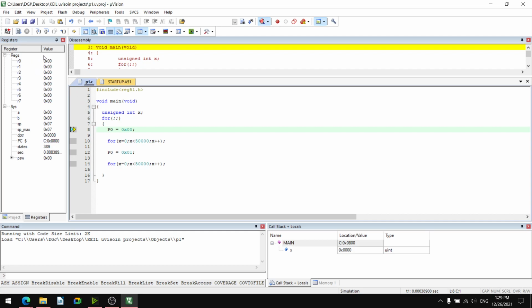So it shows the register window. Okay. It is in the debug mode. We can have the run, start code execution simulation. I will click it, run. Now it is running. We are using P0 port.